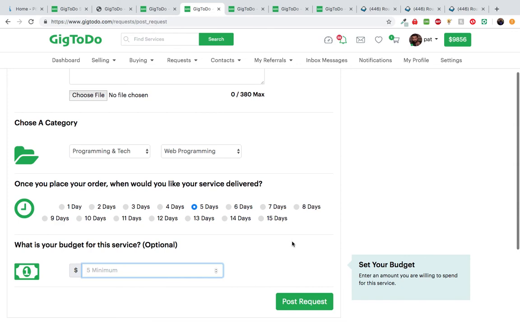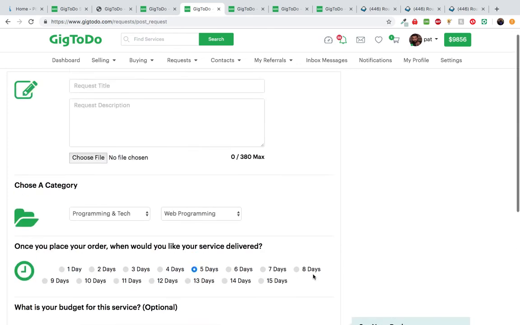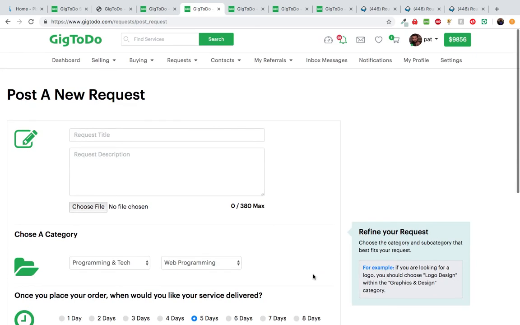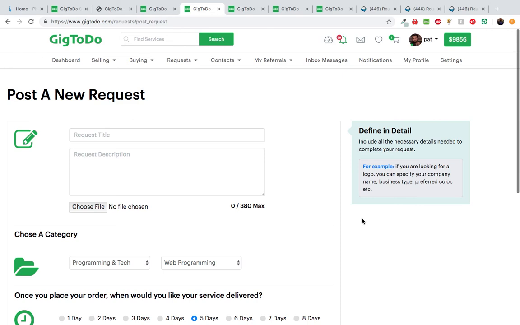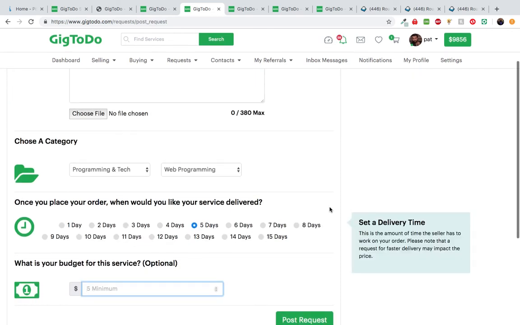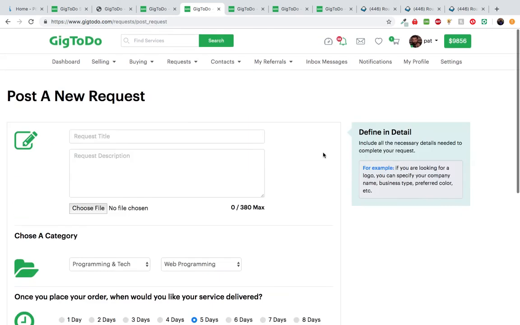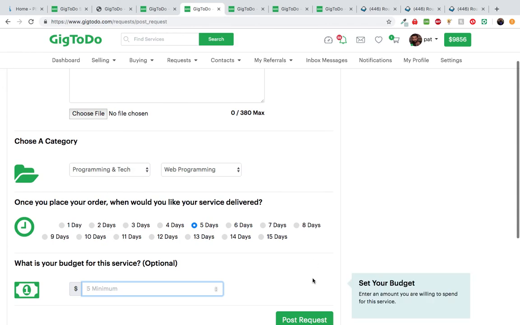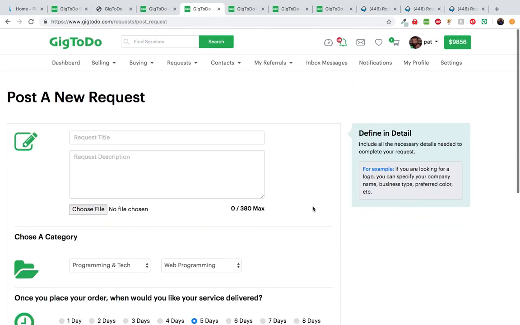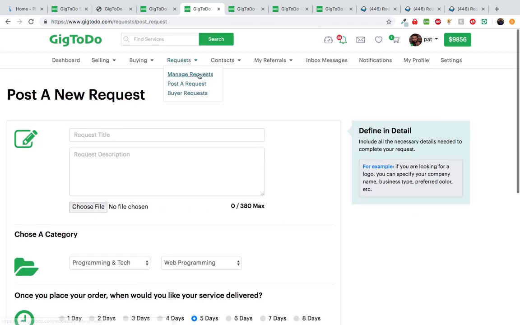Once the buyer does that, the buyer is going to post the request, and this request has to be approved by the admin before it's live on the website. So this right here just explains to the buyer what's going on with the different spots. So now we're done with our request.